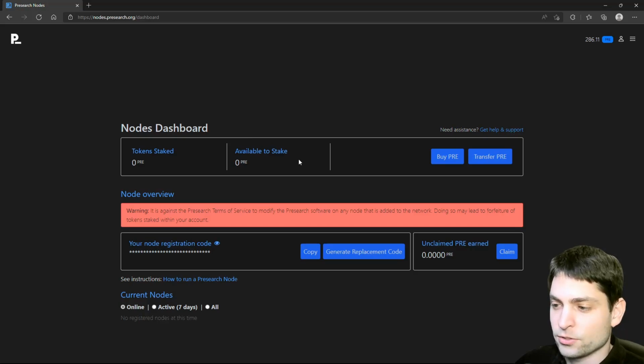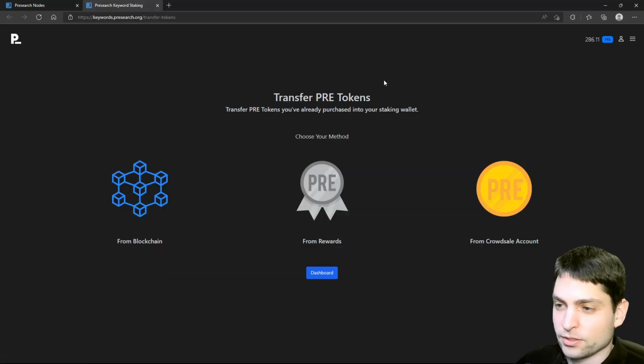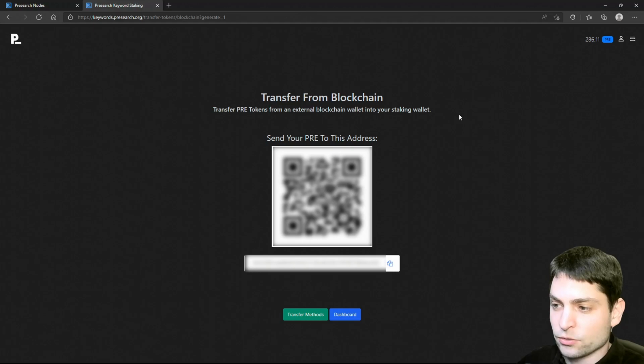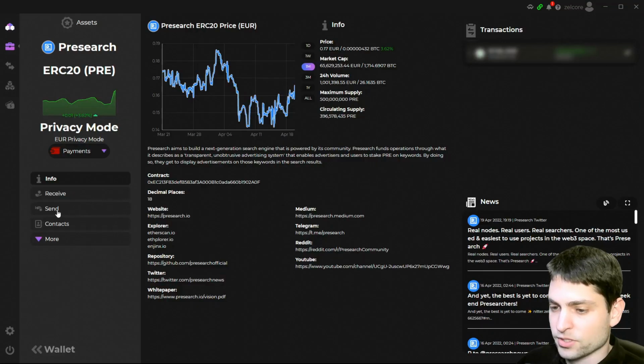So first thing we need to do, we need to transfer some Presearch tokens. So go to Transfer Pre. I have Presearch tokens in the Zelcore wallet. So let's go from blockchain and request deposit address. All right, this is the address where I need to transfer my Presearch tokens. So copy the address down here. Copy. Now let's go back to the Zelcore wallet. Go to Presearch. And now to send.